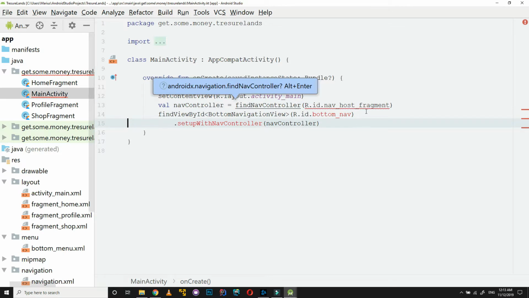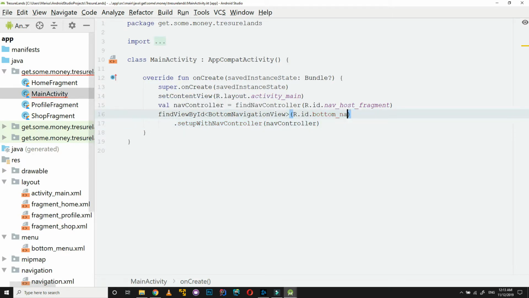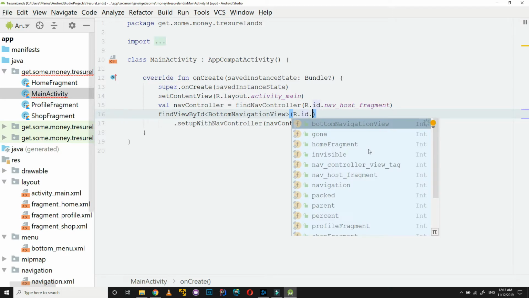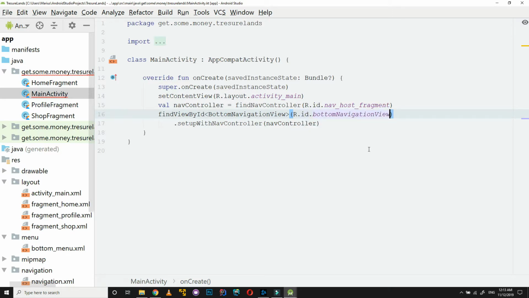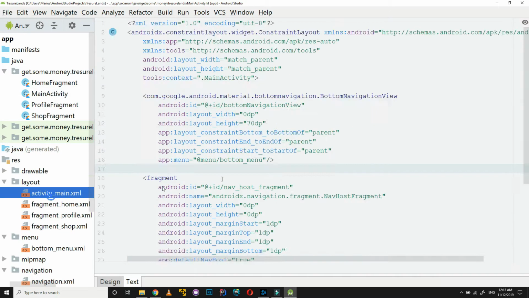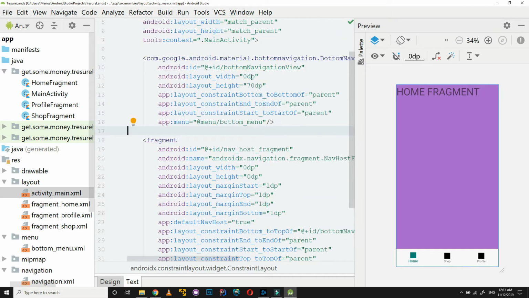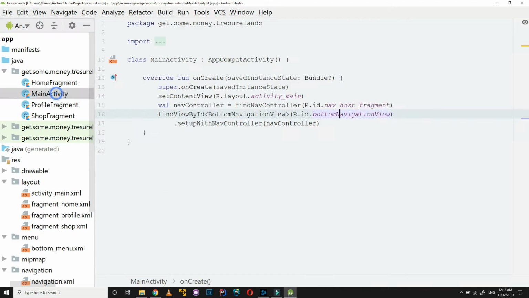and here of course we need to find the bottom nav. I'm not sure which bottom navigation view. Bottom navigation view is from your activity main, and here we have the bottom navigation view ID. It's for this view we have bottom navigation view, and in main activity you need to show this one, and now host fragment is a host fragment here. That's why we need it first, this one.